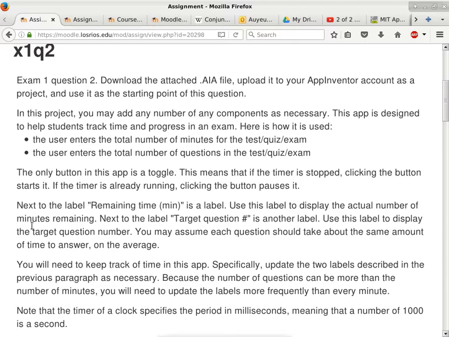Okay, so getting back to this one. Next to the label, remaining time in minutes is a label. Use this label to display the actual number of minutes remaining. Next to the label, target question number is another label. Use this to display the target question number, which means which question you should be on at that moment. I think some people may have done it in a reverse way, like how many more questions you have to answer. I'm not going to take points off if it is the other way around.